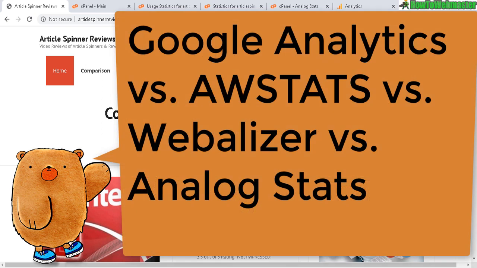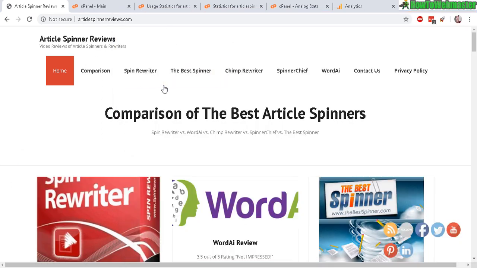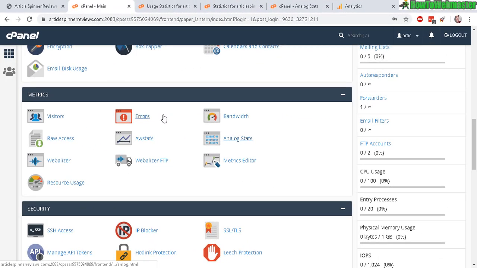Today I am going to compare some web traffic stats tools. So here's one of my websites, articlespinnerreviews.com. We're going to take a look at some of the traffic stats. Here I am inside of my CPanel hosting account. Under metrics, this is your stats area, showing you all these tracking tools.